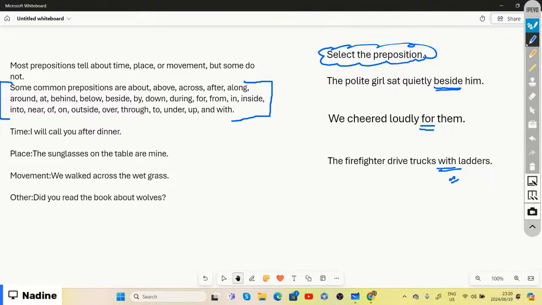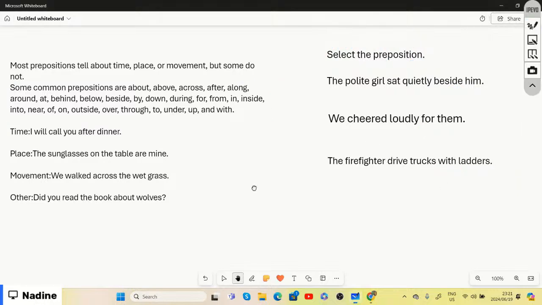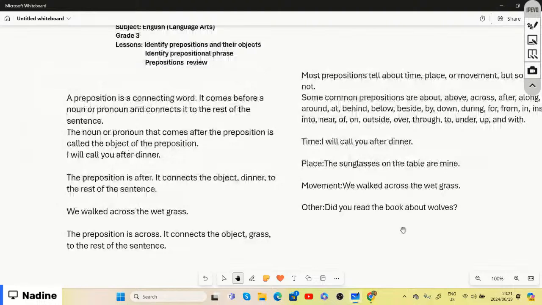And before we go to aplusstudents.ca, where we are going to be doing our tutorial lesson as well as our test, right? We have prepositions, and prepositions tell us about time, place, movements. It can also tell us about other, right? And a preposition is a connecting word that comes before a noun or pronoun and it connects it to the rest of the sentence.